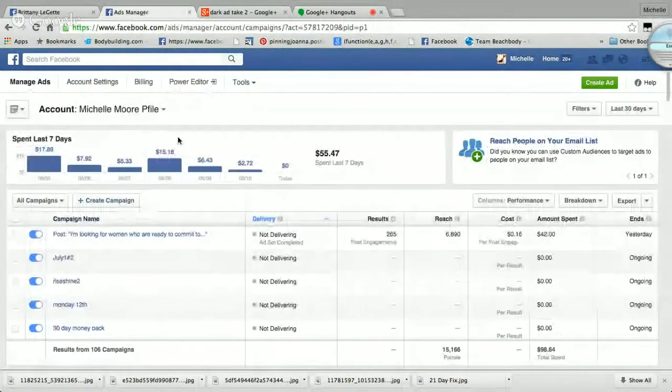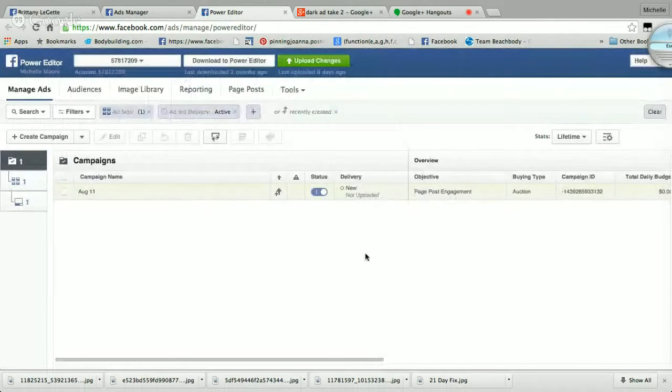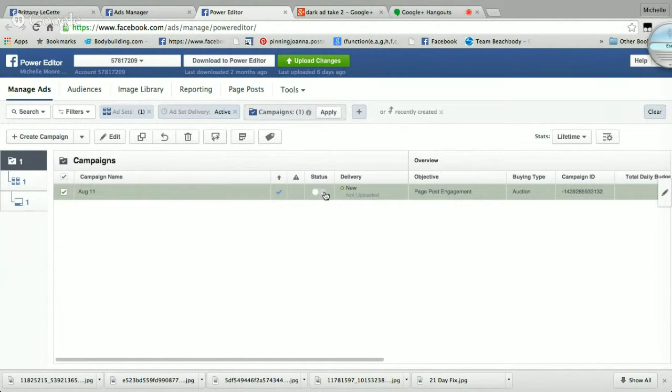Okay, so I'm in my Ads Manager and I'm going to quickly click Power Editor and hopefully it comes up pretty quick here. All right, so this is all new, so please bear with me because I really don't know what I'm doing here.